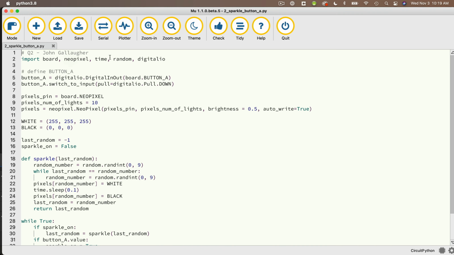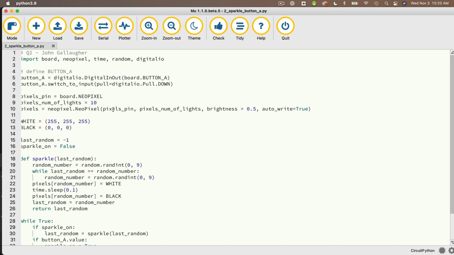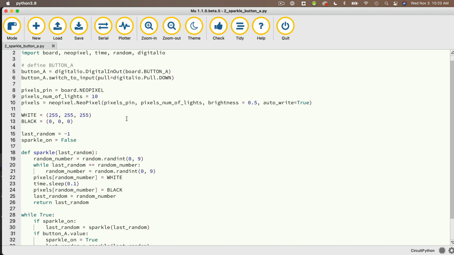So we import the same libraries that we did before, but we also need to add random and digital I/O. Digital I/O because we're working with buttons. And then the next 2 lines here set up button A, so we declare a digital in/out for button A. Then we set up switch to input. Remember, we need to set up a pull down resistor when we work with the buttons that are built into the Circuit Playground Bluefruit. We once again set up the pixels that are built into the CPB.